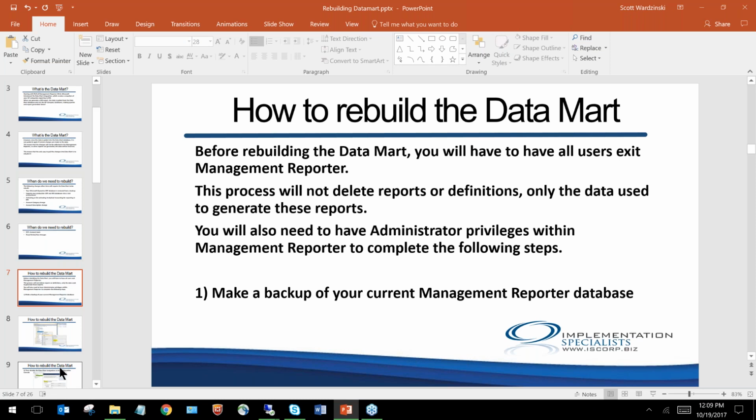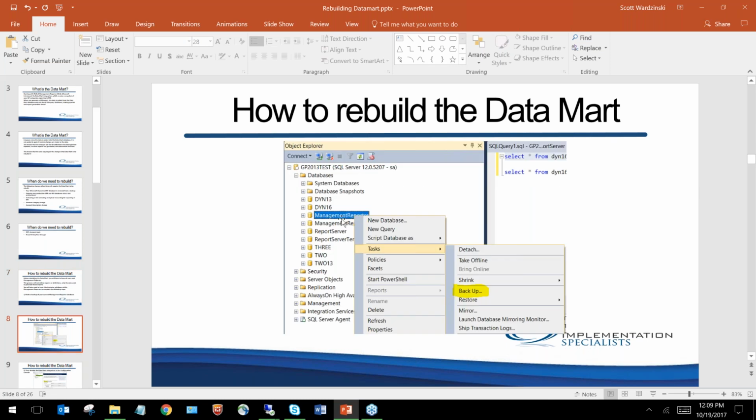And the first step is to make a backup of your current Management Reporter database. That shows you just right-click on it, tasks, and backup.